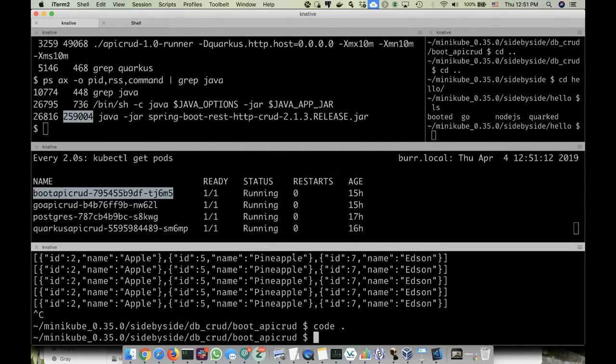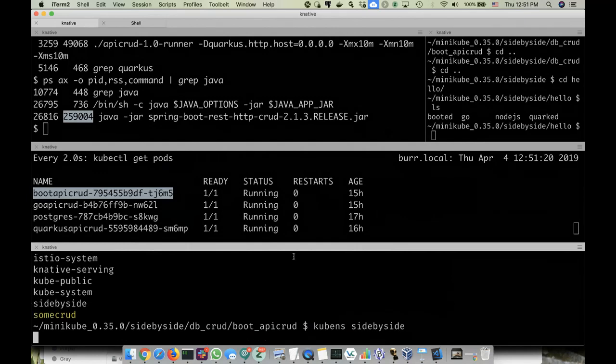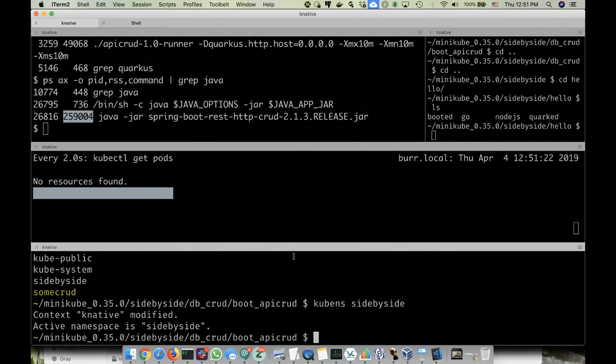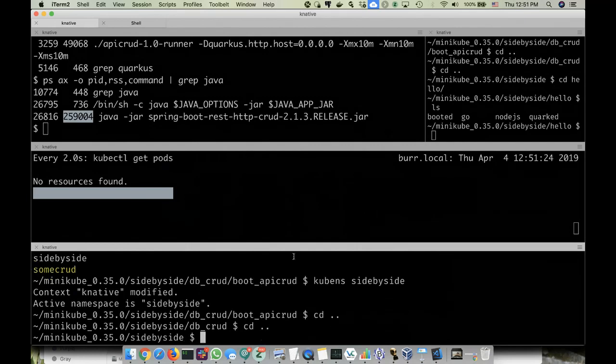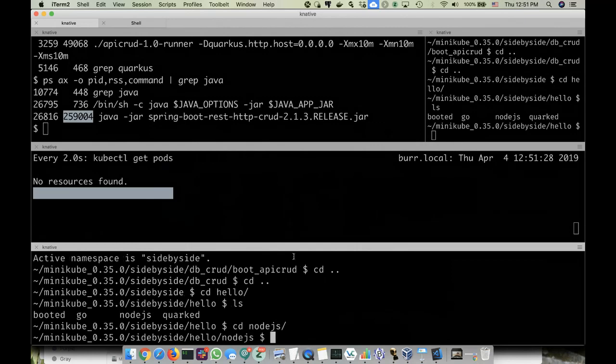But I want to show you a couple other things real quick. So let me do this. I'm going to switch namespaces. And this is not meant to be a Kubernetes introduction. Let's switch namespaces here. And so let's go into the Node.js application. Now this time, what I have is not just a straight Kubernetes application. I have a Knative application.